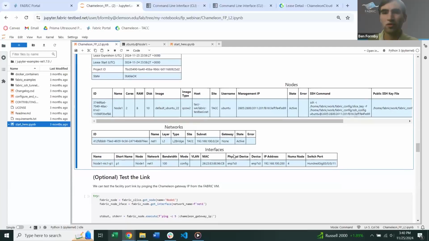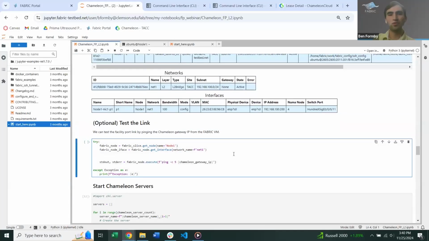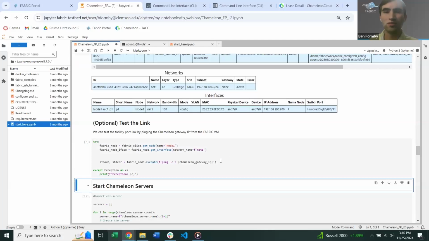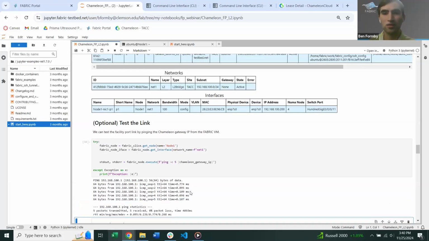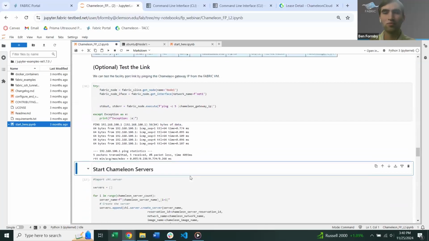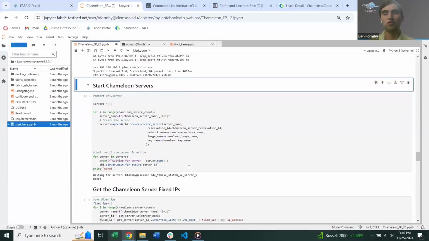Here's the networks and the interfaces of our slice. And we will do a ping test, make sure we're connected to the Chameleon gateway. And that was successful. And so the next step is to start our Chameleon server. So we got the reservation. Now we are starting the server.